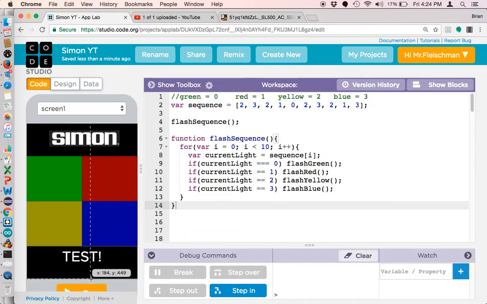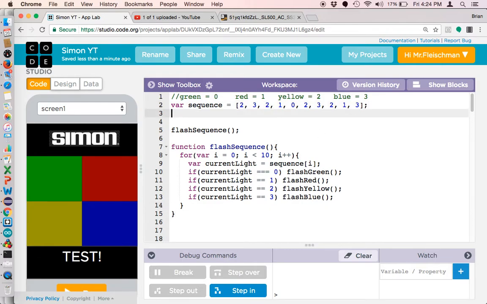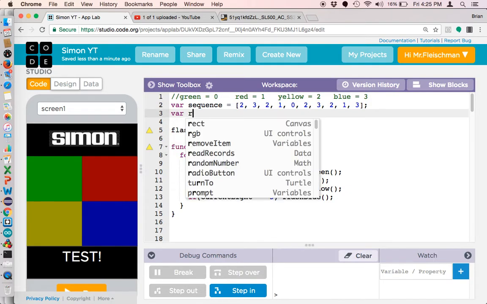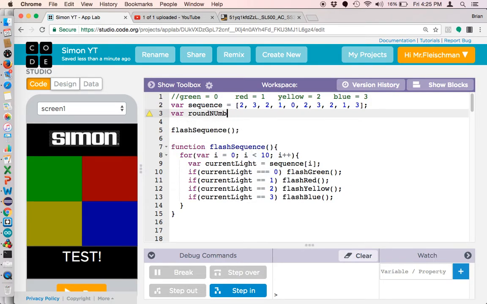Okay? Let's actually have one more variable. Okay, so on the very first time you start the game, you're on round number 1. After you get one question right, you'll be on round number 2, and so on. So it would be nice to have that round number. Round number. So you'll begin on round 1.